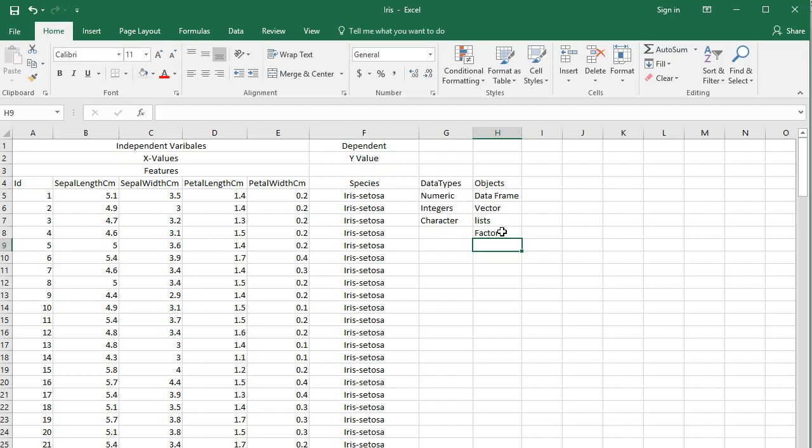So when you convert something from a character over to a factor, or from a number or an integer over to a factor, you are essentially converting it from a number to a category. And you have to have that for a classification algorithm in machine learning. So a factor is super important, and it's interesting to note as well that factors have different levels.